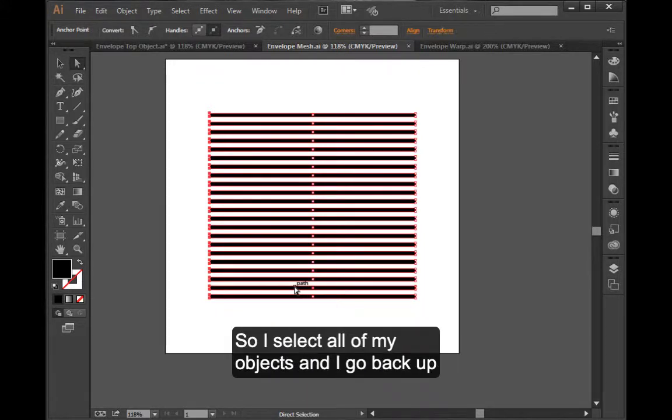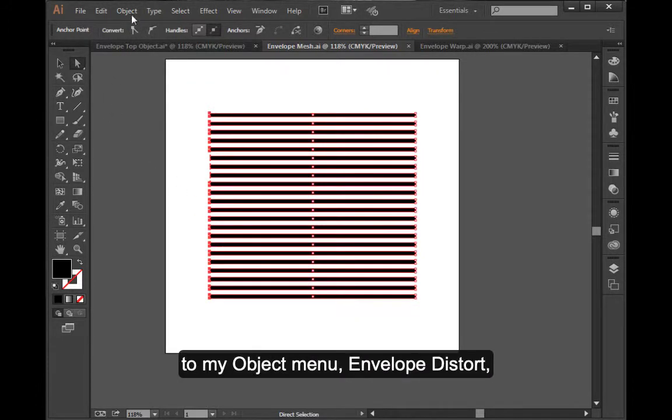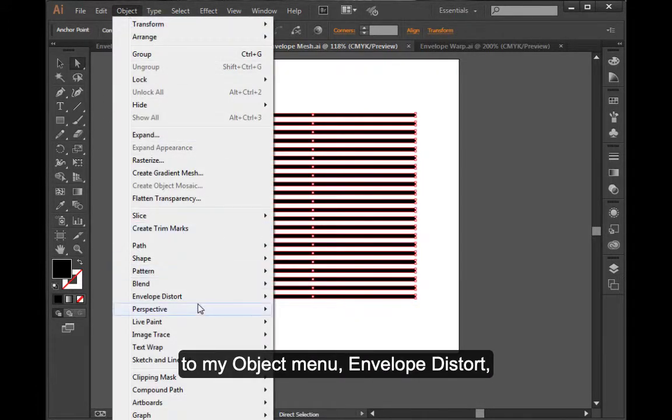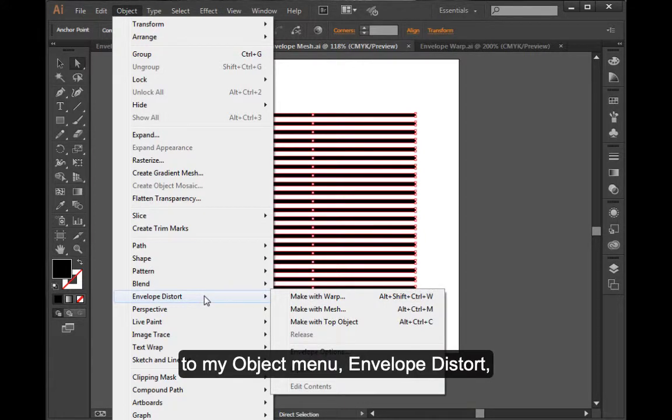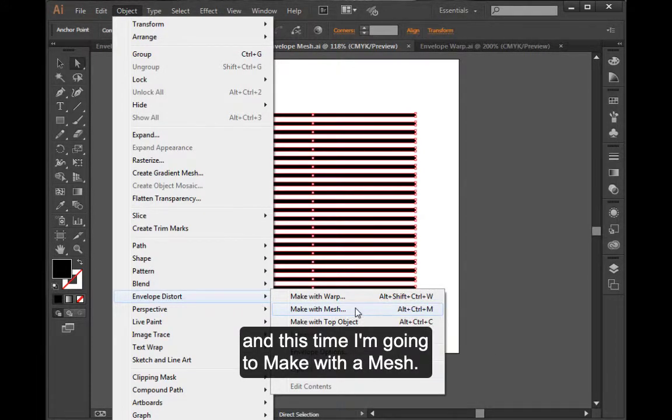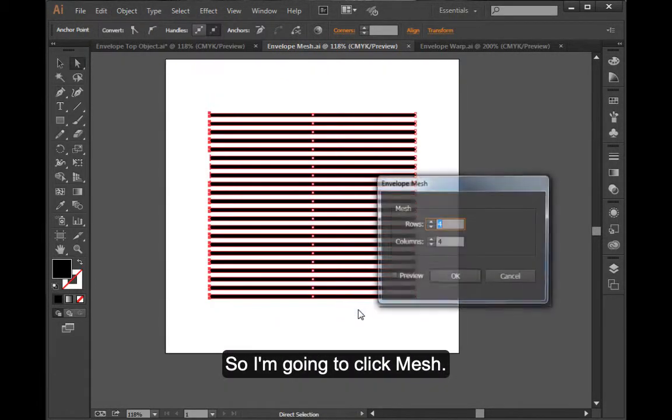So I select all of my objects and I go back up to my object menu, Envelope Distort, and this time I'm going to make with a mesh. Okay, so think gradient mesh, envelope mesh, same kind of thing. So I'm going to click mesh.